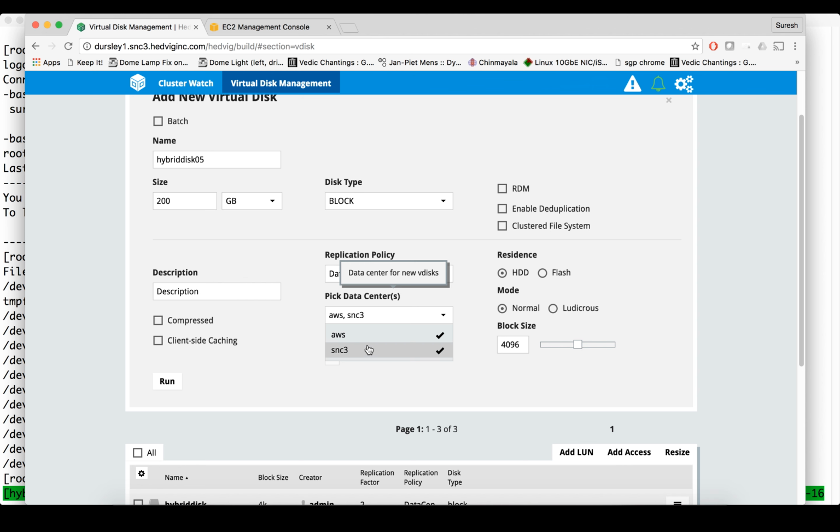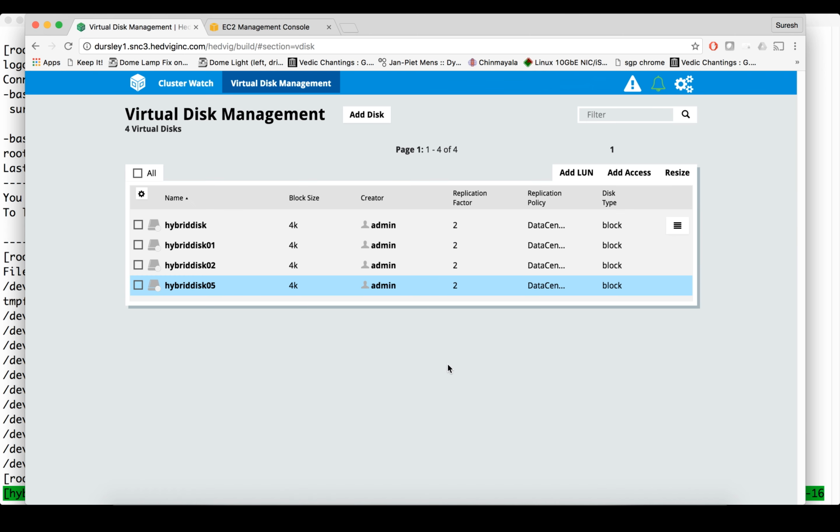If we had more than 2, we would see additional sites in the dropdown, and we can just choose based on where we want the data to live. Once we hit run, that disk is created and ready to go. Now, because we haven't written any data to it, it really only exists in metadata at this point. For our next step, so we can actually see that the data is being stored in both our on-prem data center and AWS, we'll actually format and use the disk so we can see how it works.